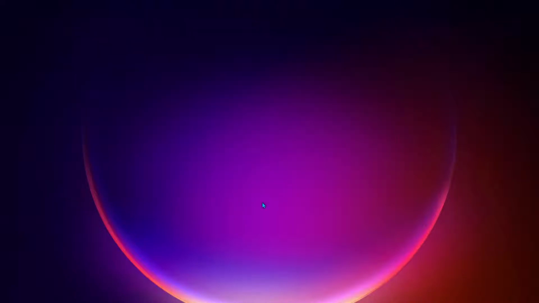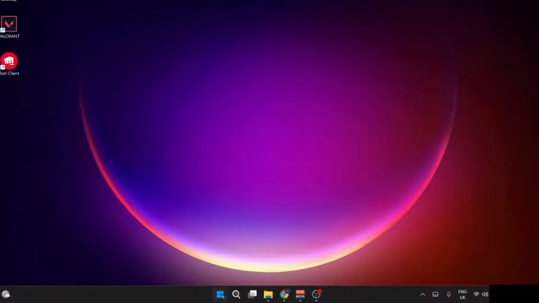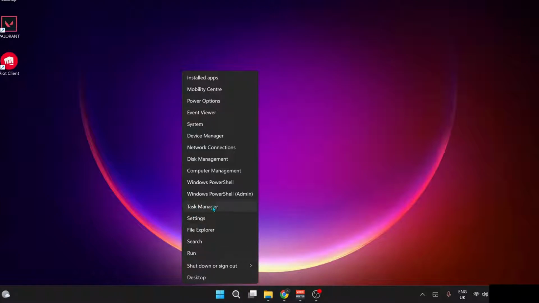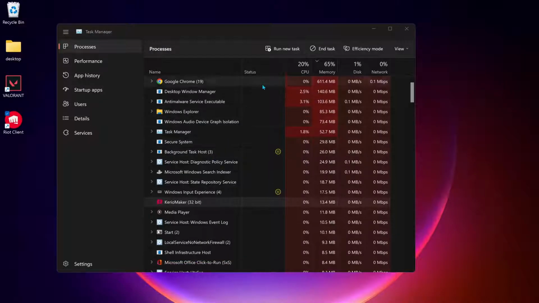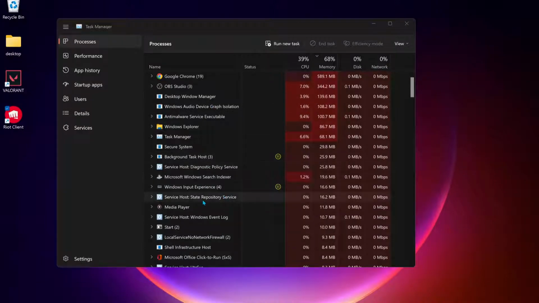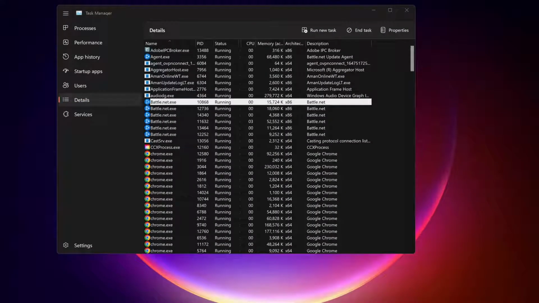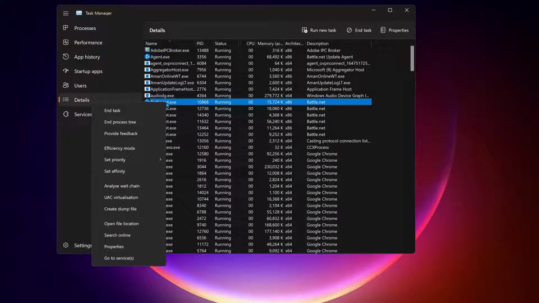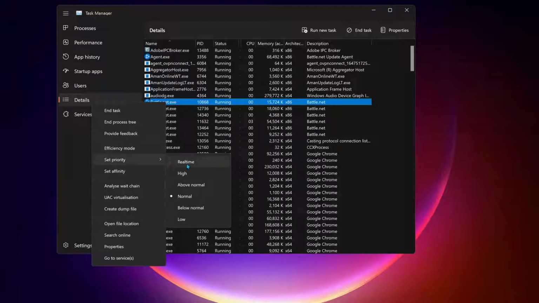open up your task manager. So to open up Task Manager, right click on Windows Start button and select Task Manager. Over here, you need to close all application that is occupying space like Google Chrome or any other application that you're not using. So all you need to do is just right click on the application and click on End Task. After you're done in here, then click on Details and look for Overwatch 2 or battle.net. Then right click on it and set the priority to real time.